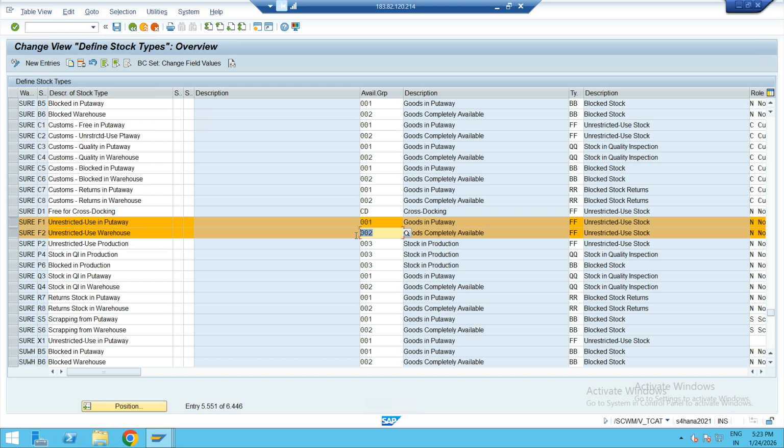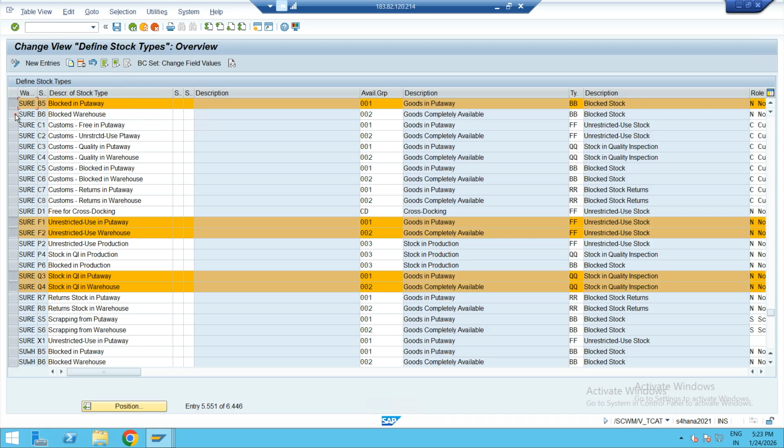Similarly, unrestricted in the warehouse, 002 is your availability group and FF is your non-location dependent stock type. The next one is quality, Q3. Here Q3 is 001, Q4 is 002, and the non-location dependent stock type is also QQ, same family. Next, blocked, right? B5, B6.